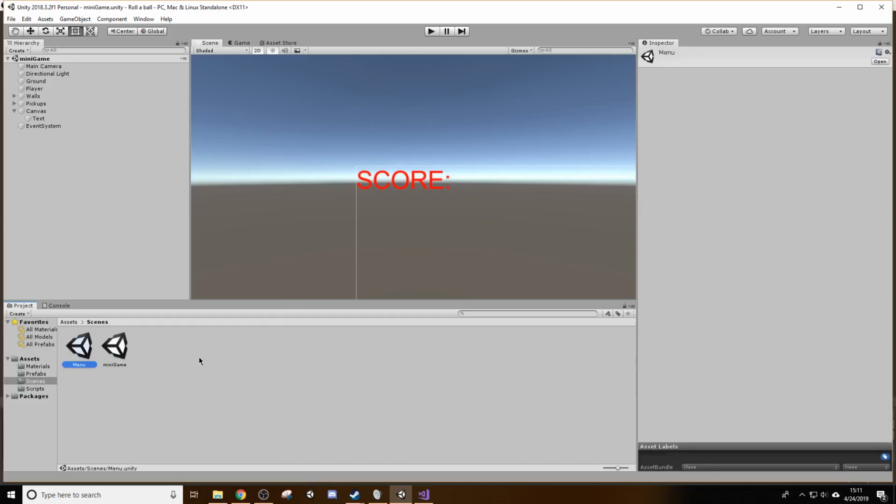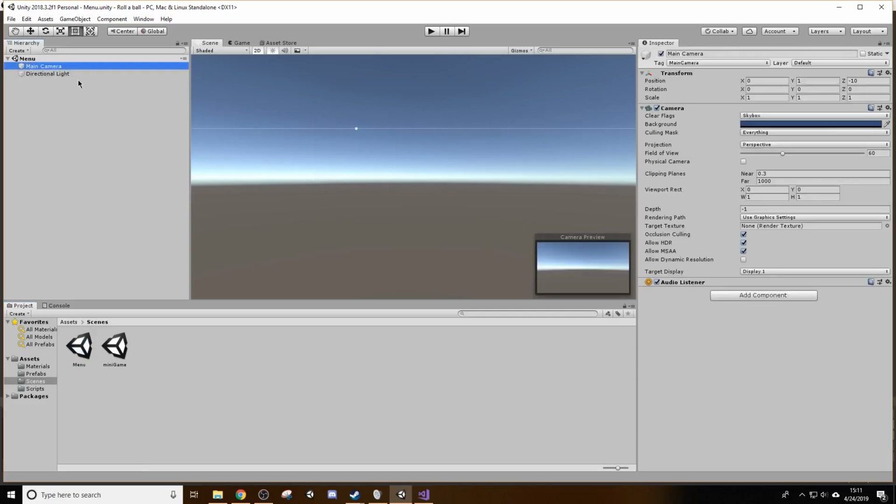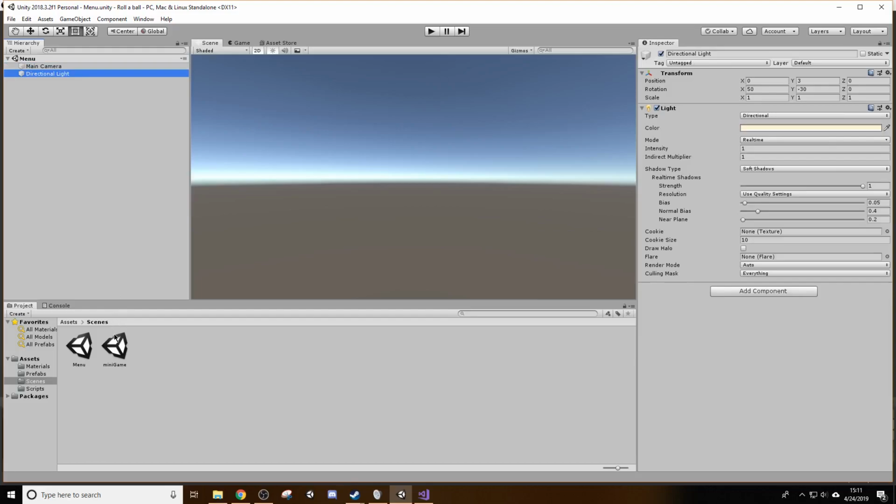And I'm just going to call this menu. Okay, so now we have two scenes in our game. We have the mini game scene and the menu scene. If I double click the menu scene, you see that it's an empty scene with nothing inside it other than the default main camera and directional light.